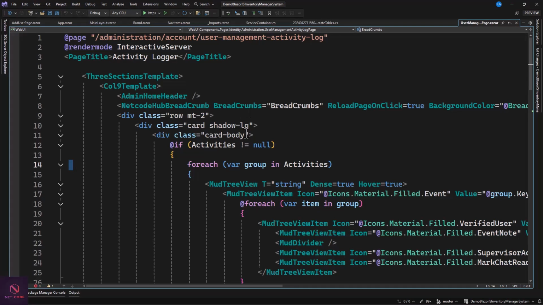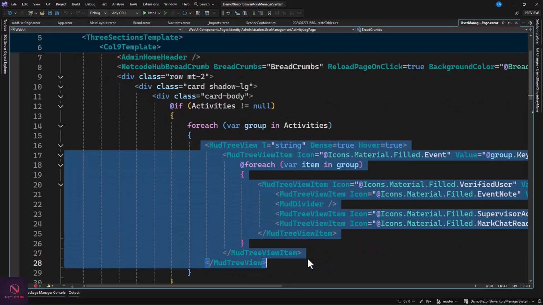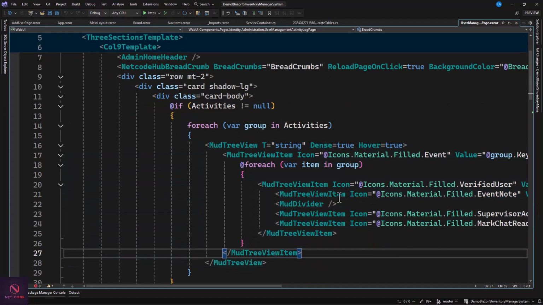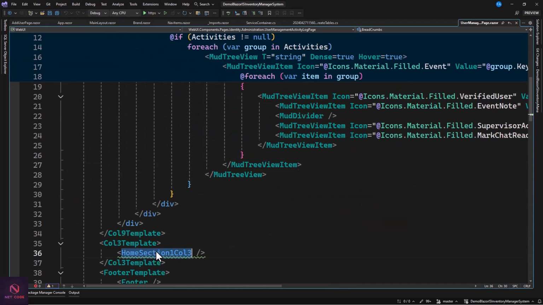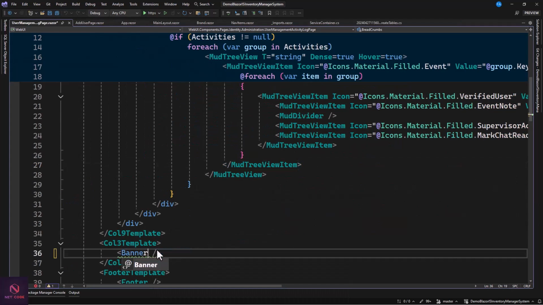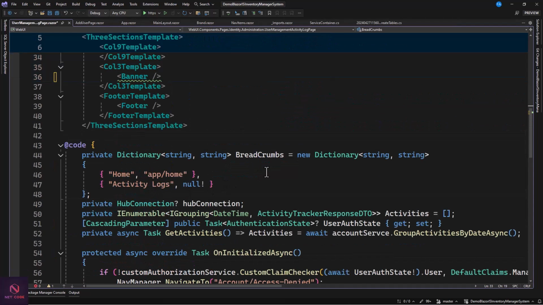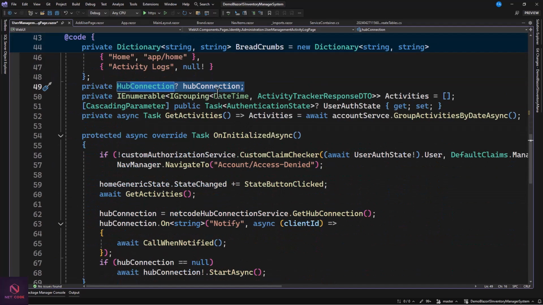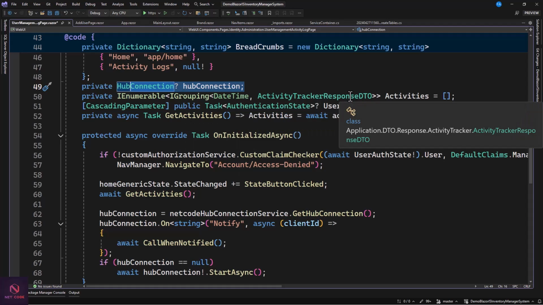And in here, we are looping through this, creating an item in here for this MudTreeViewItem. Okay, so this must be the banner. So that is a banner that you want to display in there. Then we have a breadcrumb specified. This is a hub connection. We're also doing the same. Then we are grouping the list according to our date using this IGrouping interface, specifying the date time and also the response in there.